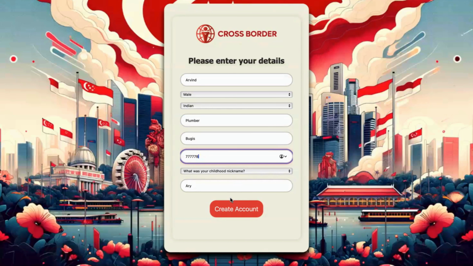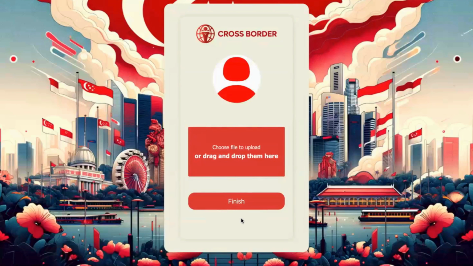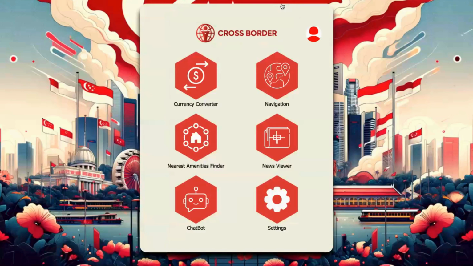in the future. Upon clicking Create Account, the new user's profile is finally created and they are optionally prompted to upload a profile picture. After this last step, they are finally authenticated to access all the user features that the app offers through the dashboard of the app.